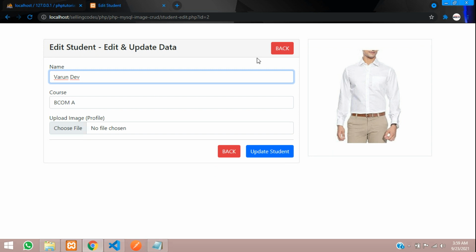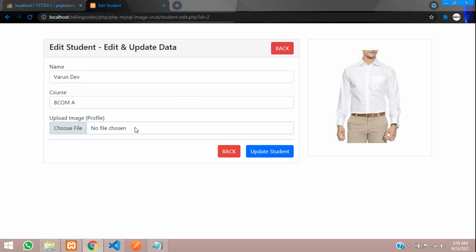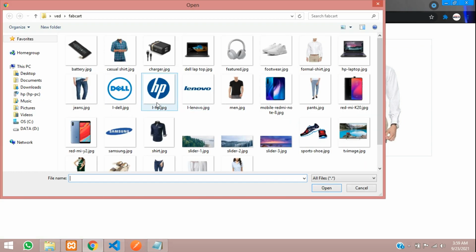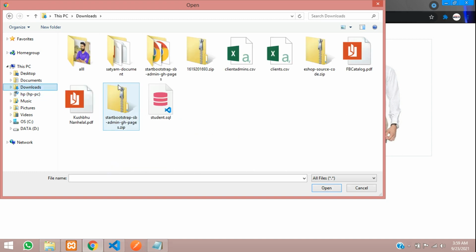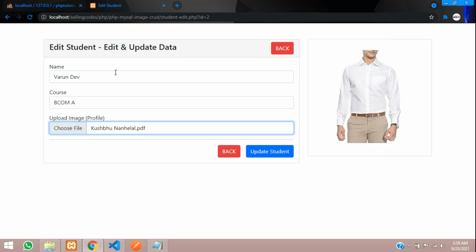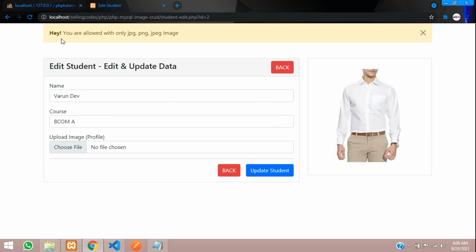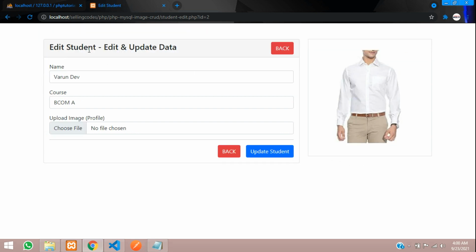All set. If you try to upload any PDF file, it will not support guys. That validation we have already checked, but let's try once again for the edit and update also. Now let's update student. You can see you are allowed only with these extensions. So guys, we have done with the edit and update with data and image also.